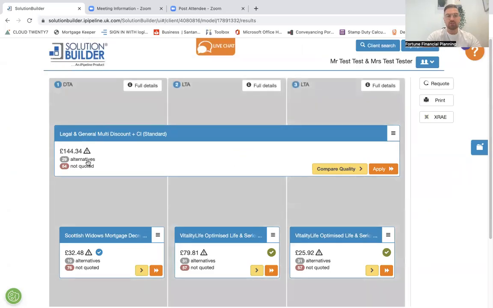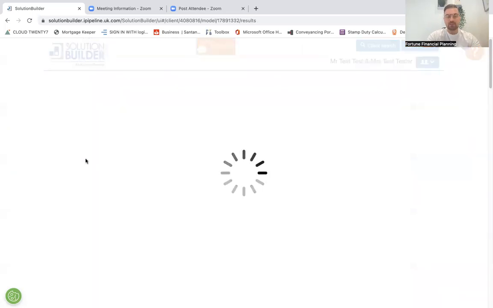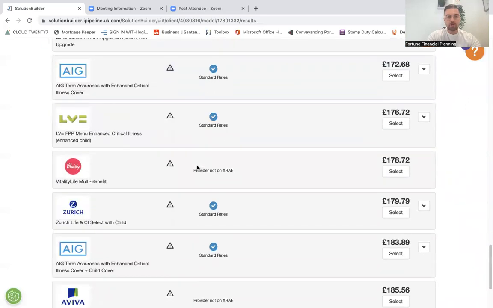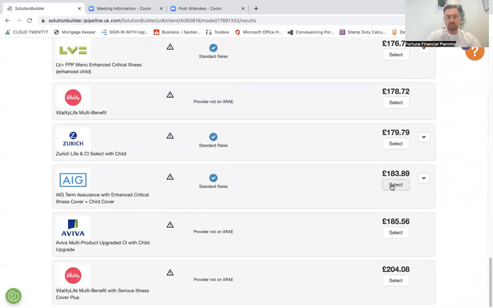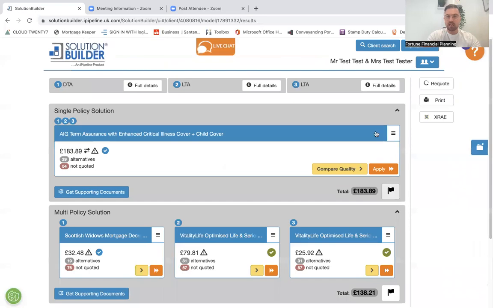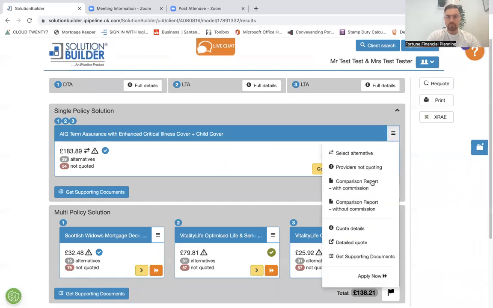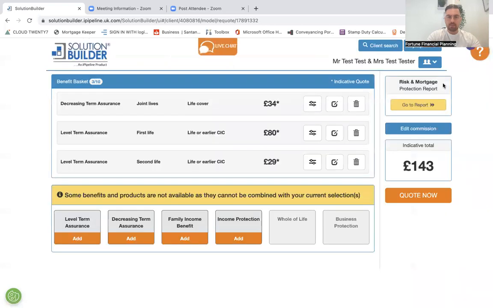It goes back to the most cost effective. Click alternatives on the left. Choose your recommendation, which is AIG. And now your illustration will reflect the change. So requote that, come back. That is a multi-benefit policy on the Solution Builder.